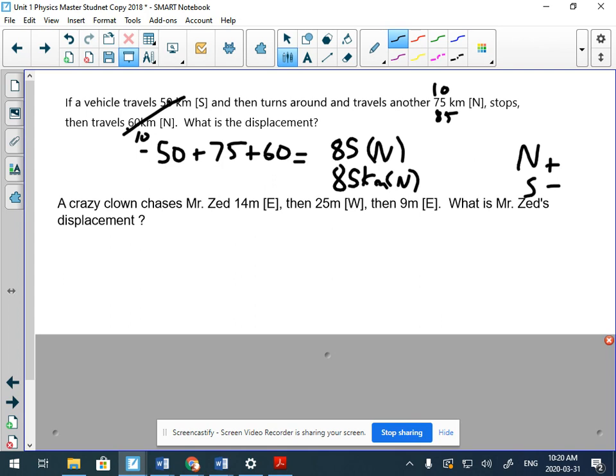Okay. Here's what I'm going to do. I don't necessarily like the tip to tail drawing a little picture. You can do that if it helps. I like mathing it out. I'm going to say that east is positive and west is negative. So I'm going to go, okay, 14 meters east. I'm going to add that to, we're going west, which I said is negative. And I'm going to add that to, we're going east. I said east was positive. And then I can add that all together.